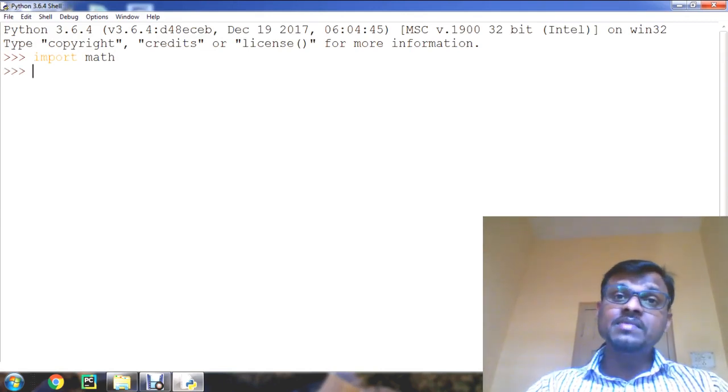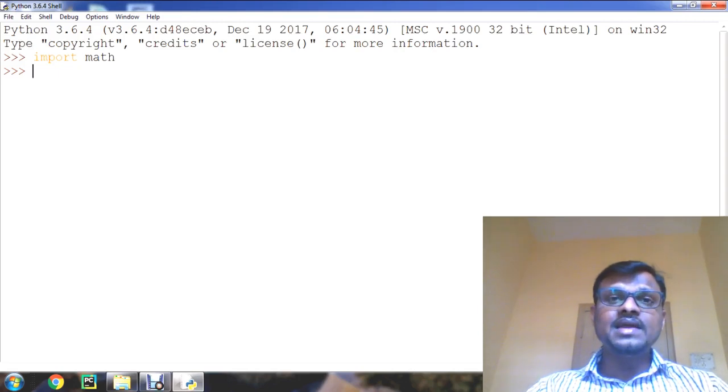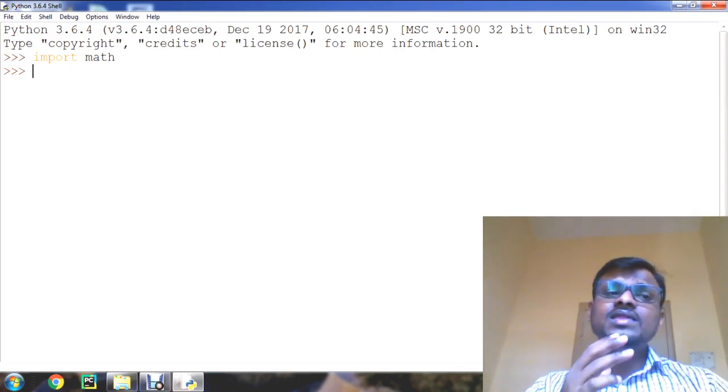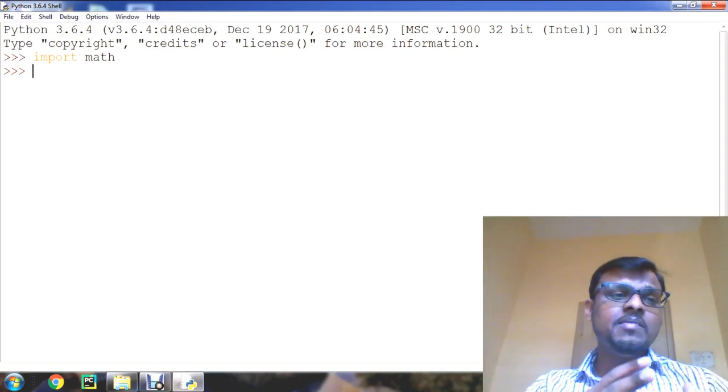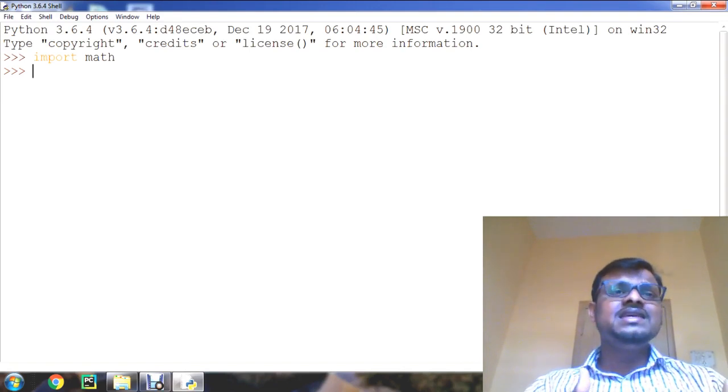One more thing we have to remember, that Python is a case sensitive programming language. All the modules must be in lowercase only. So this import math we have to write in lowercase small letters only. Okay. Now the math module has been imported. Now we can use the math functions present in the math module. Let us see some functions.